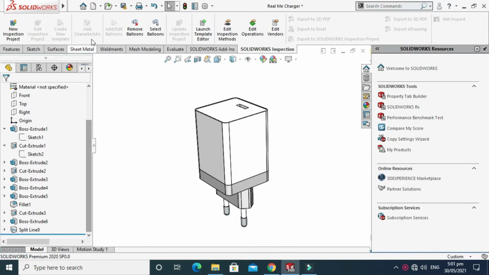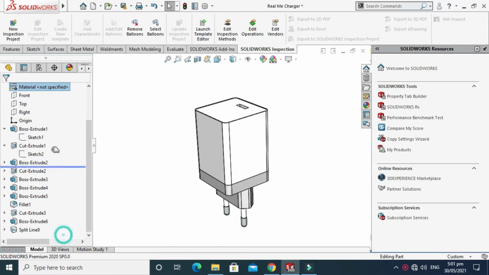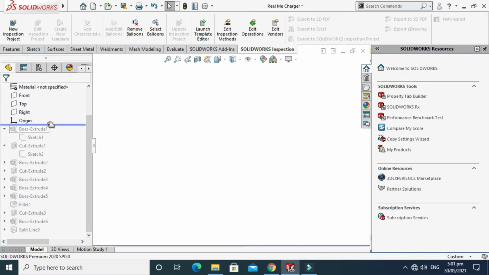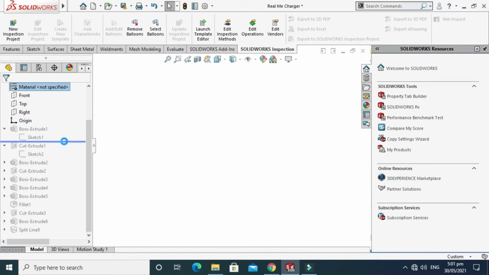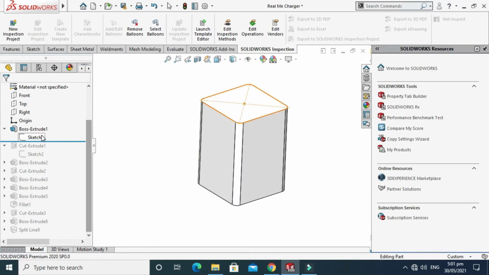So let's start. Here I'll not go to new and make a new part. Here I'll use this design tree. Just cancel it and roll back to this point. And first of all, my first command is extruded boss, or boss extrude. So just drag it, and this is my first command, that is boss extrude.